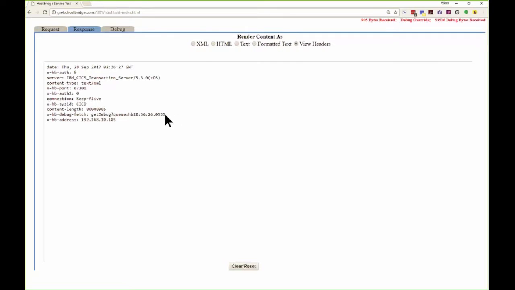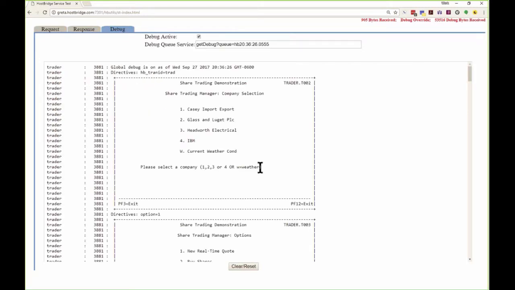But there's a header that comes back with the response. This header right here comes back with the HTTP response. That header tells me that if there is some debug data associated with this, it's located in this TSQ on my host, that TSQ right there. And so the service test tool here will do a second request to the host and ask the host to send back that debug data, and that debug data is then populated over here.